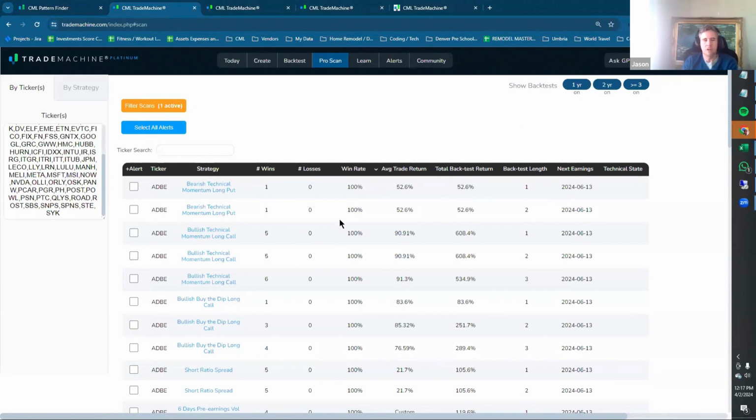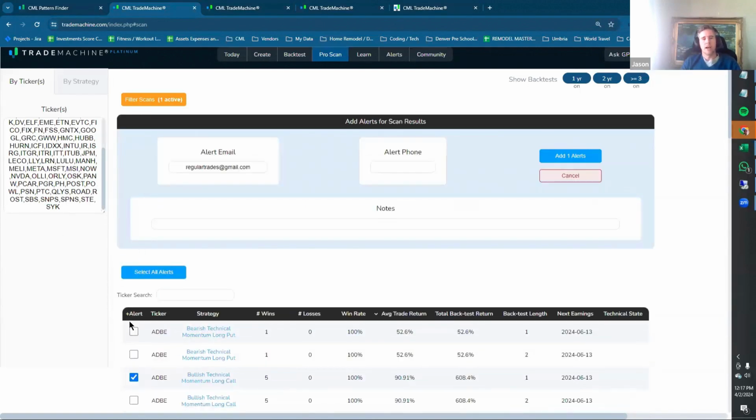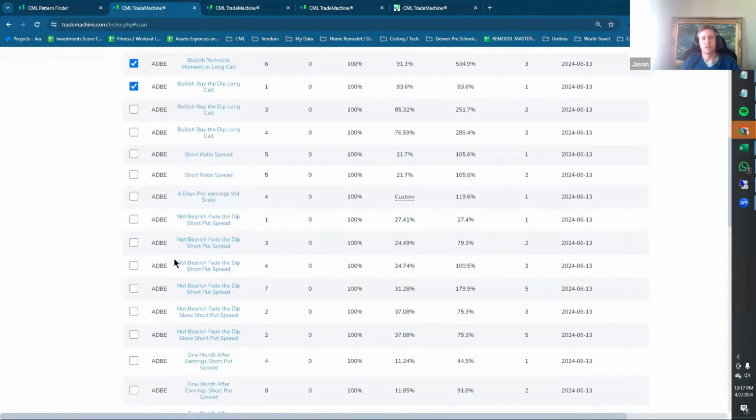You might screen on something fundamental. You might take a list of CML Pro tickers that have done well and look at bullish strategies around CML Pro top picks, for instance. And then you can, again, just go through here and add the alerts for any tickers that you're interested in that way.